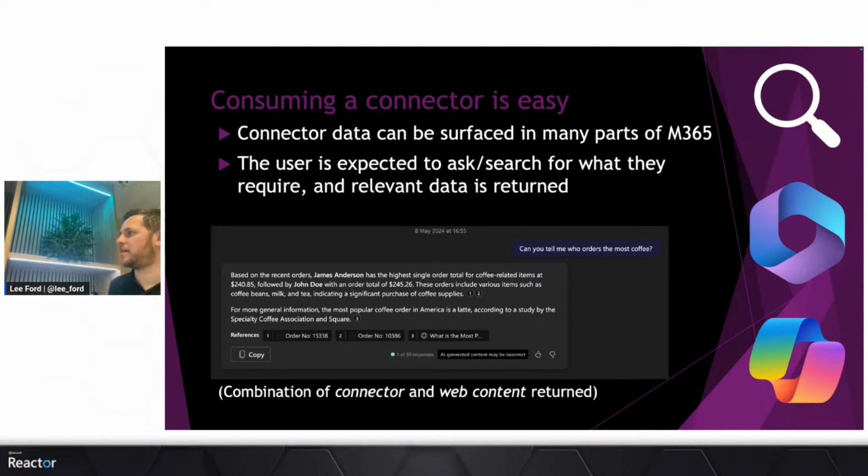So here's an example. Can you tell me who orders the most coffee? And it's gone off and grabbed that data out of the Graph connector, and that's Copilot coming back and summarizing the data. It's also weirdly found some information from the web that the most popular coffee in America is latte, according to a study by the Specialty Coffee Association.